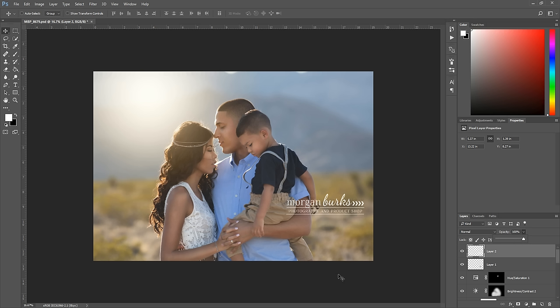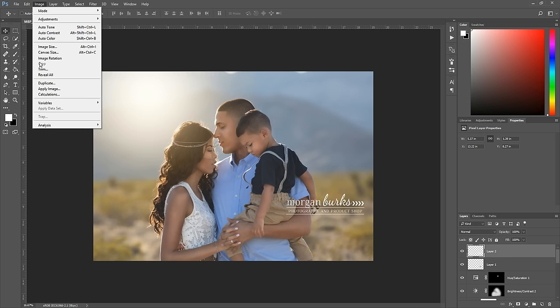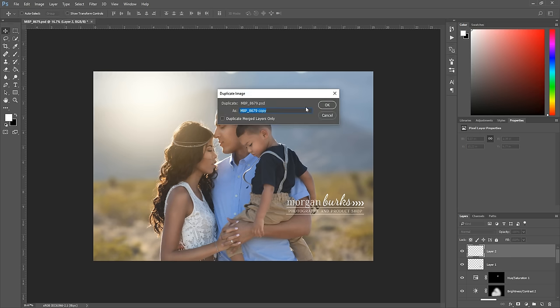Okay, so once this is done, you can either run an action that resizes your image for web. I have a few of those actions on my site actually. Or I'll show you how to do it manually here. So what we'll do is go to Image and then go to Duplicate. What this is going to do is make a copy of your photo. And if you do this manually every time, you can just call this web. So it's the same name as your image file with the word web after, so you know that that's your web-sized file. And then you hit OK.